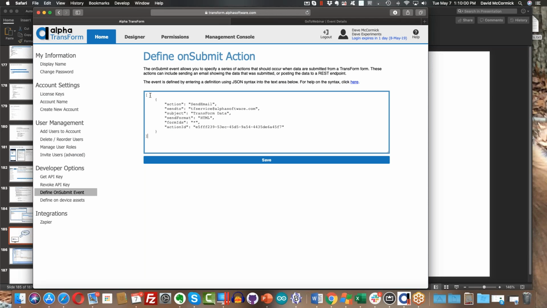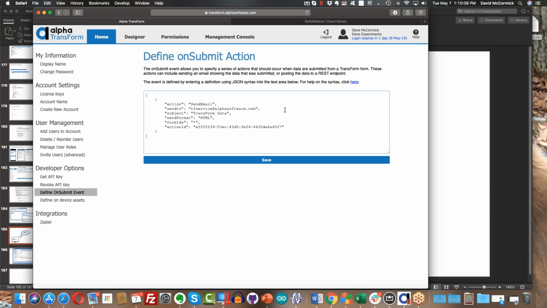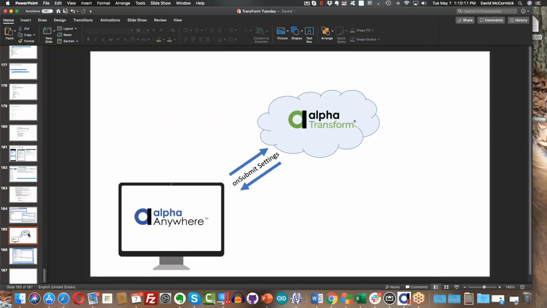Or imagine that I had already filled in a bunch of JSON here the old-fashioned way, just by following the instructions and creating the JSON that way. I can take this data and I can actually pull it back from the cloud back into Alpha Anywhere. Let me show you how that works.